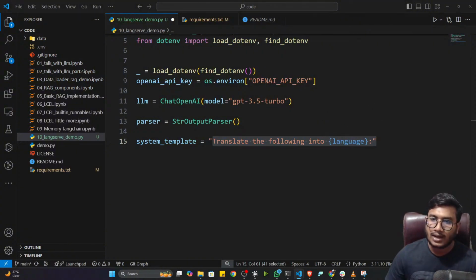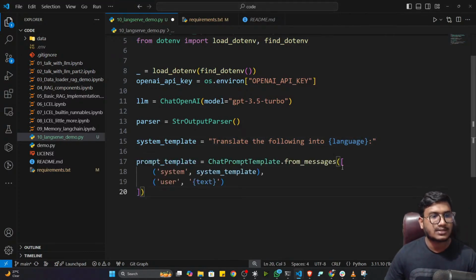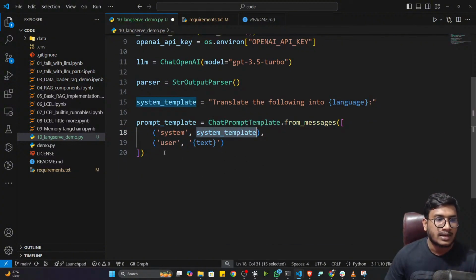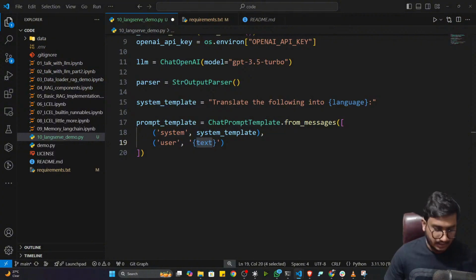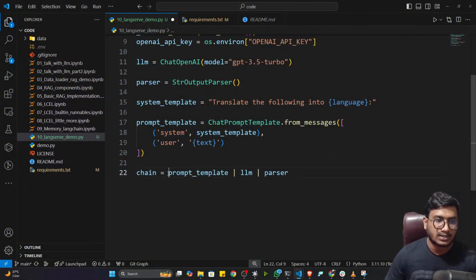Now I have to create the prompt template. I think you know how to create the prompt template. This is the syntax: ChatPromptTemplate.from_messages. Inside that, give the system prompt, and whatever input the user provides will be passed in the text variable. This is the idea. Now we'll be creating the chain. Here we are using LangChain Expression Language to create the chain. You can see prompt template, then LLM, then output parser, a sequence of execution.